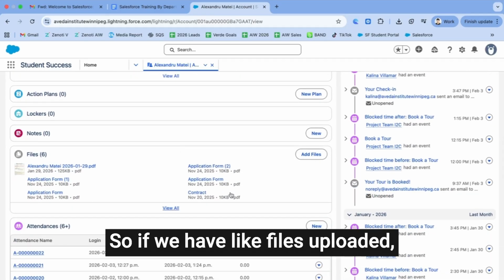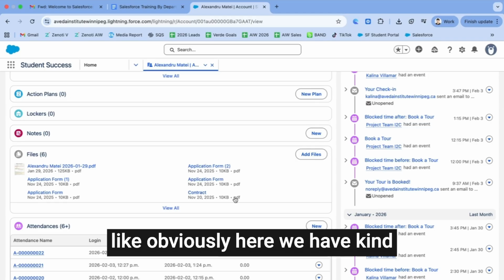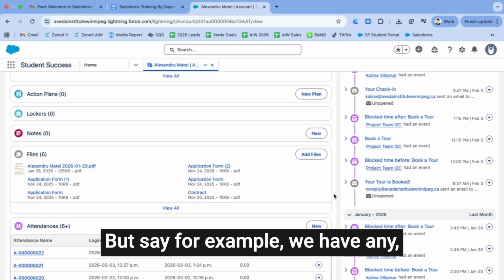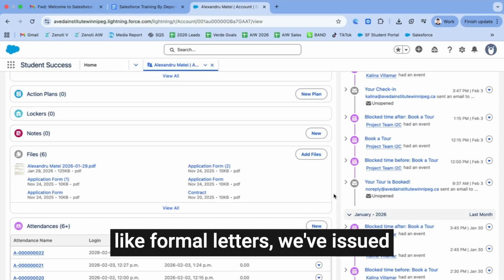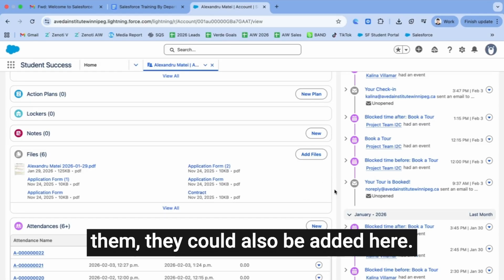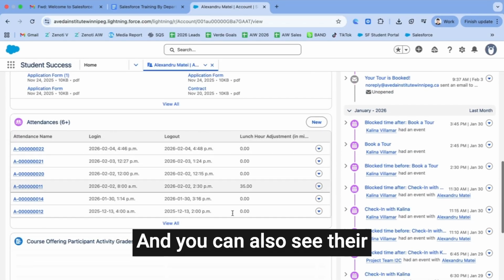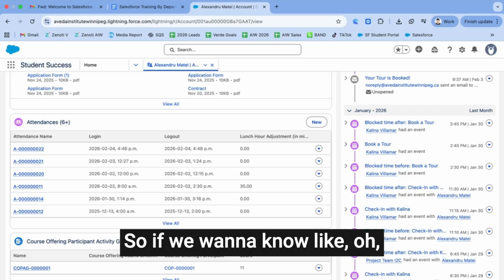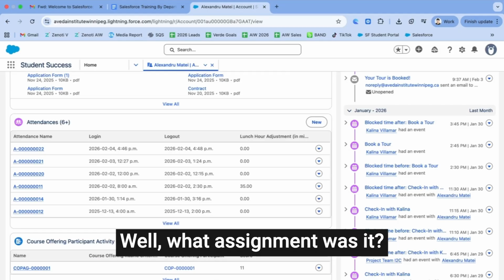So if we have files uploaded, obviously here we have the standard ones for the application and their contract. But say, for example, we have any formal letters we've issued them, they could also be added here. And you can also see their attendance detail too, and their grading as well. So if we want to know, oh, this person failed an assignment, well, what assignment was it?